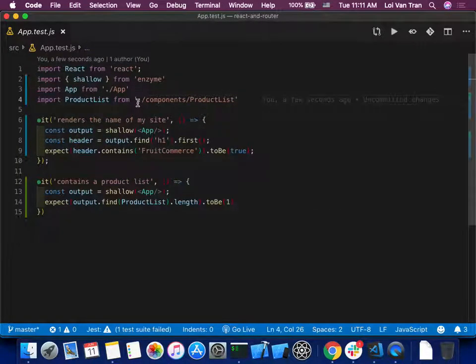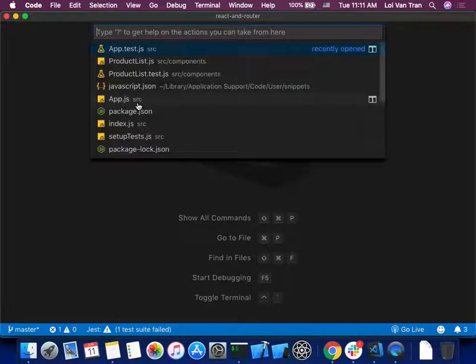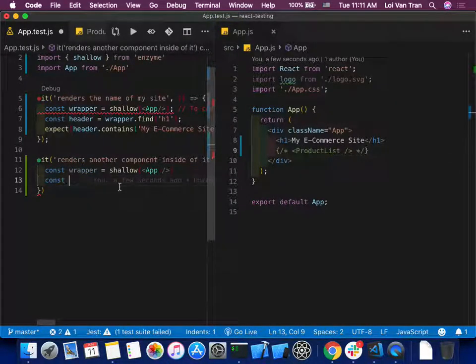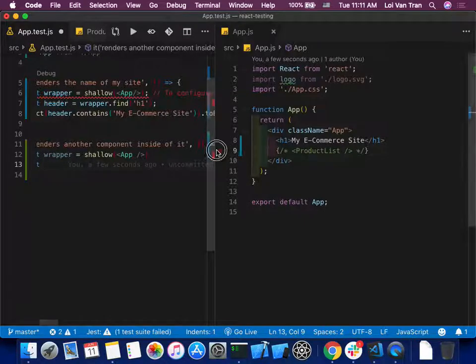Say again. You're talking about wrapper? No, the content product list. We can name it anything. Well, that's what I'm trying to say. We don't know what it's going to be. This could be a product list. It could be a candidate list. It could be a movie list. The objective here is to write a test that shows that our app is going to render some component inside of it. Content component renders another component inside of it. That's what the description is.